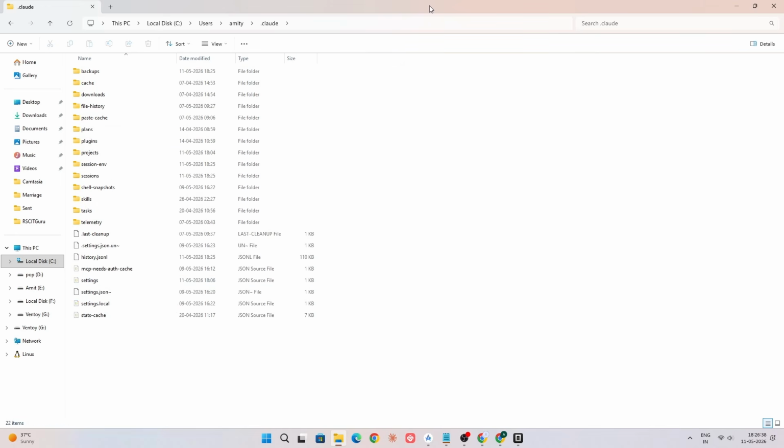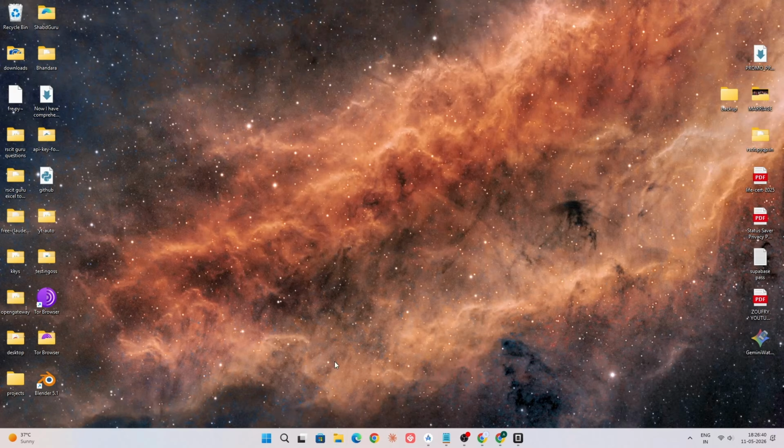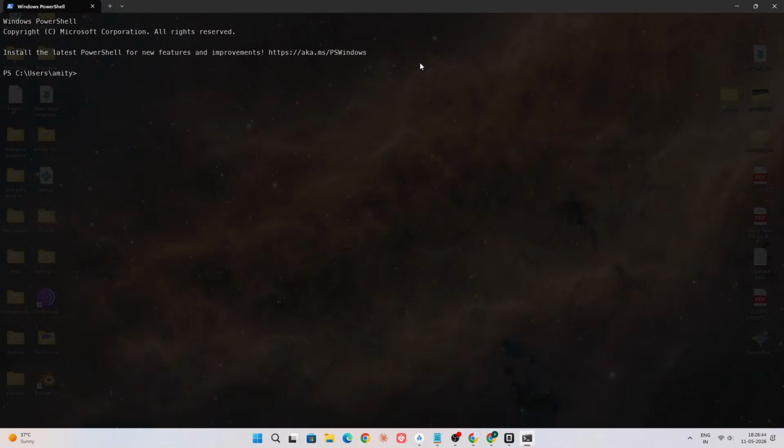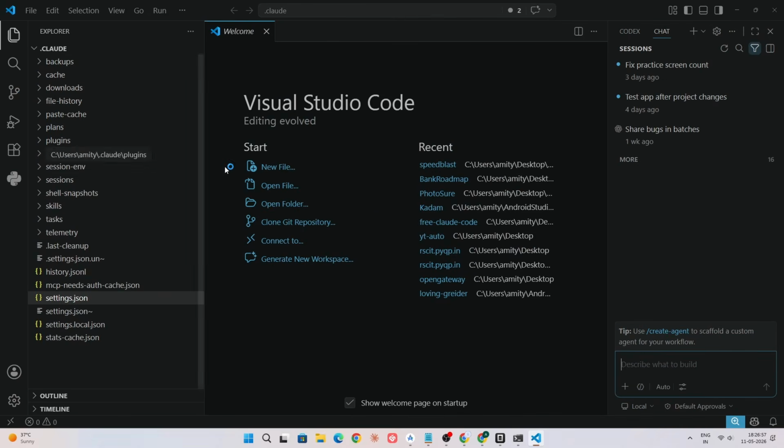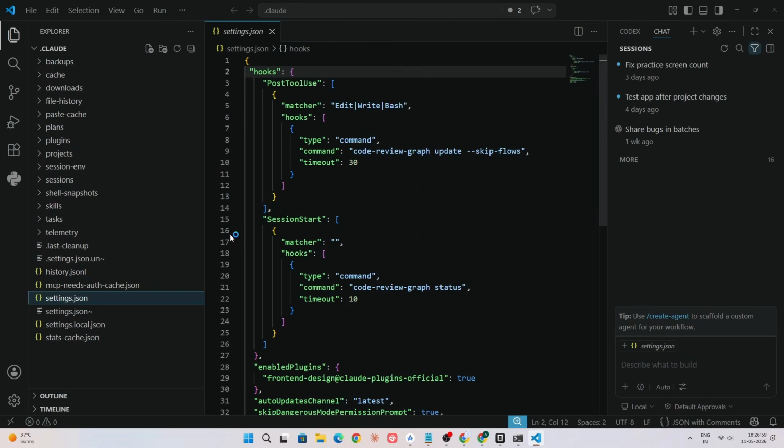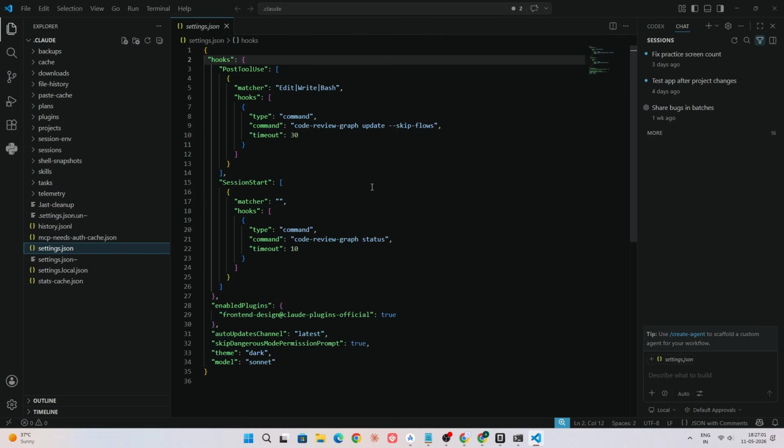If you can't find it, just open your terminal and it will open by default to your username directory. Just type code .claude and it will open the claude folder in your VS Code. Just open the settings.json. Let me zoom out a bit. If there is no settings.json file there, just create one.